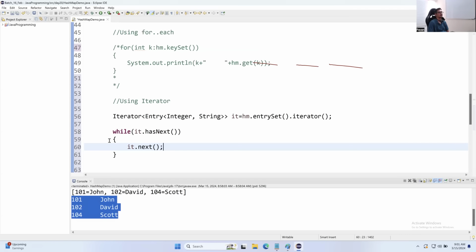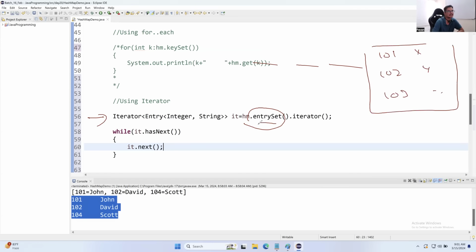This will return an entry set. So let me explain this. Let's start from this. Currently, hm.entrySet. What does hm.entrySet contain? 101 some x, 102 some y, 103 something, right? So this is how we have data. So entry set is nothing but this one, this one, this one. All three things are there.